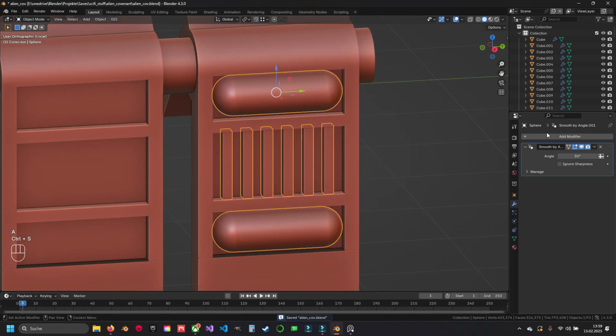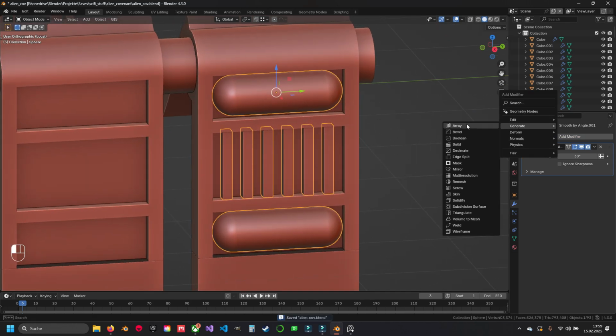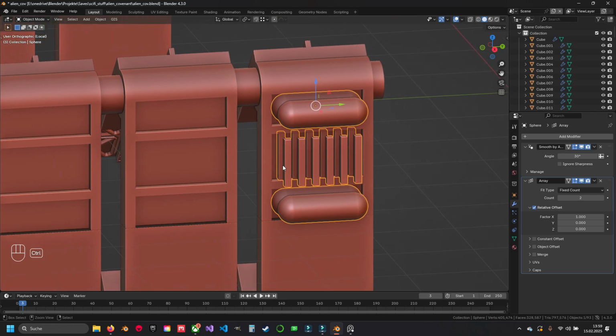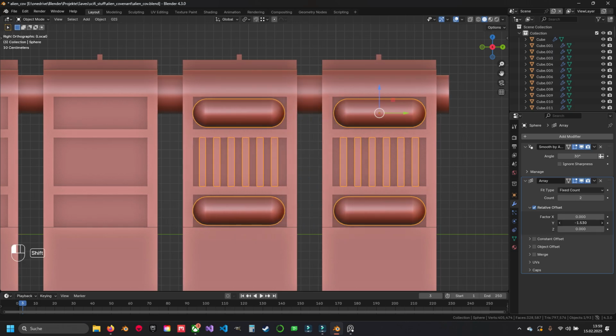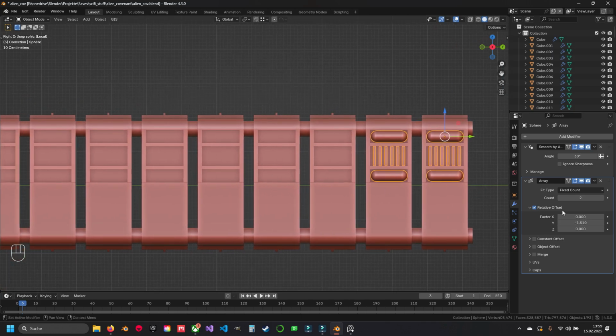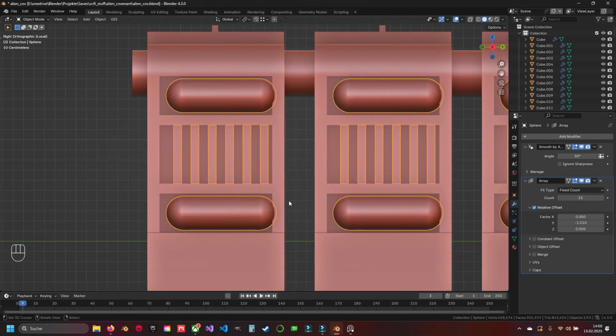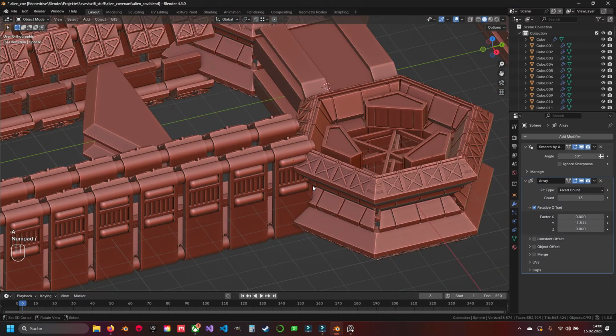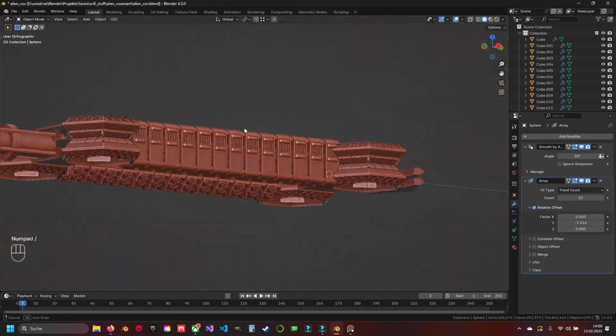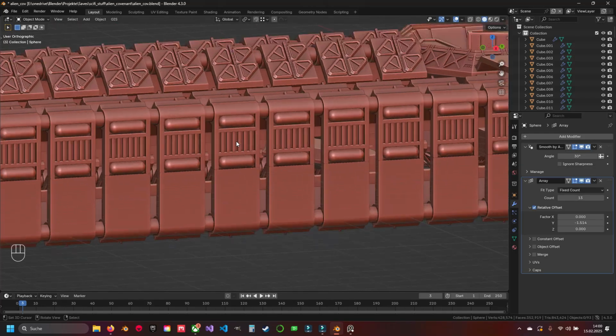And on this object we have just to add now the array modifier again. But we need the same spacing, so we have to go to factor X and factor Y just to see on which space we need that. So this one is looking good. I'm going up with the count. And here we need a little bit more of adjustment. And we're good to go here. Let's see how it's looking. It's looking fine for this backside here.